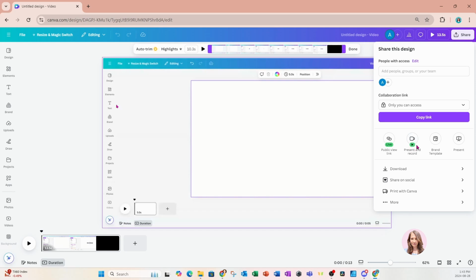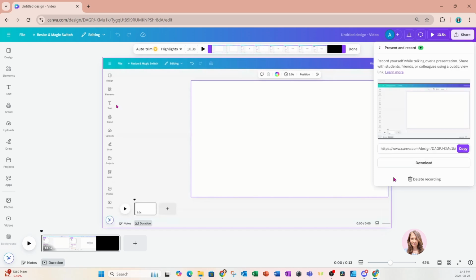Under Present and Record, we now have a green icon with a play button. And if I press that again, it's going to give me the option to copy, download, and delete recording. We can only have one recording with one video. That's very important for you to note. So if you want to add another recording, you're going to have to delete the recording that you have there and redo it. Or you could download it and then bring it in separately.